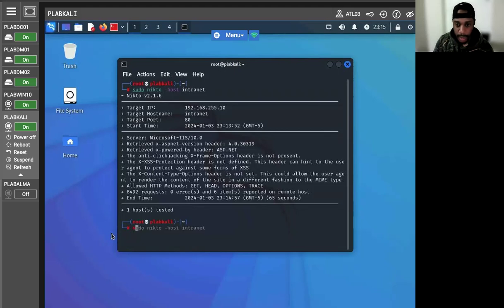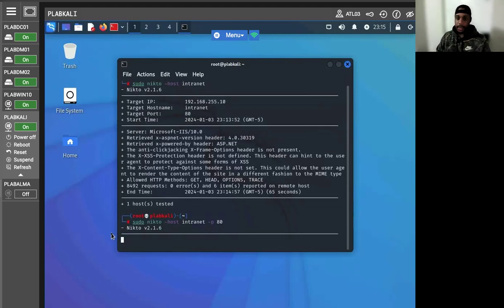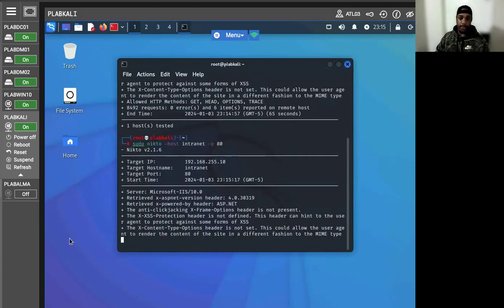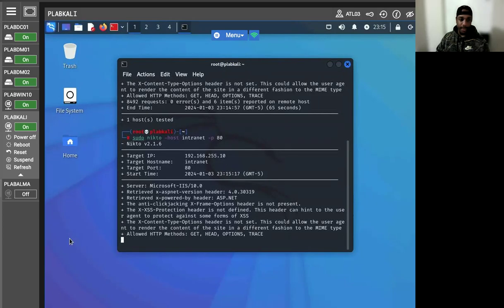So let's do that again, and then lowercase p to be specific, for port 80. All right, perfect. This one is going to take some time. The process and the output are similar to our previous command, even though this one has a more focused scope. So waiting for it to finish here.